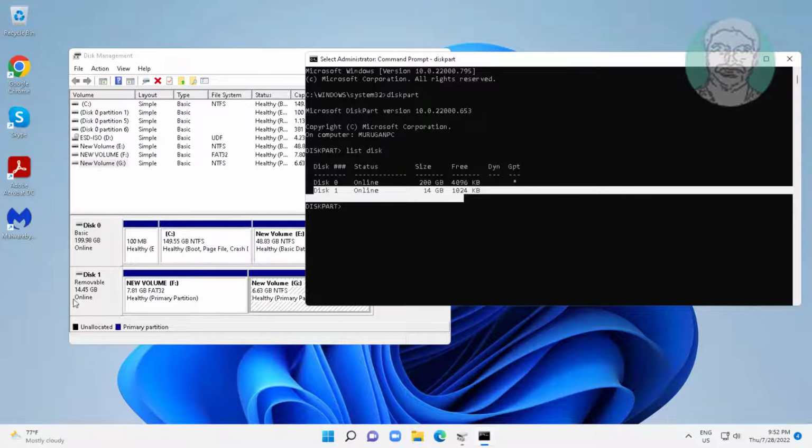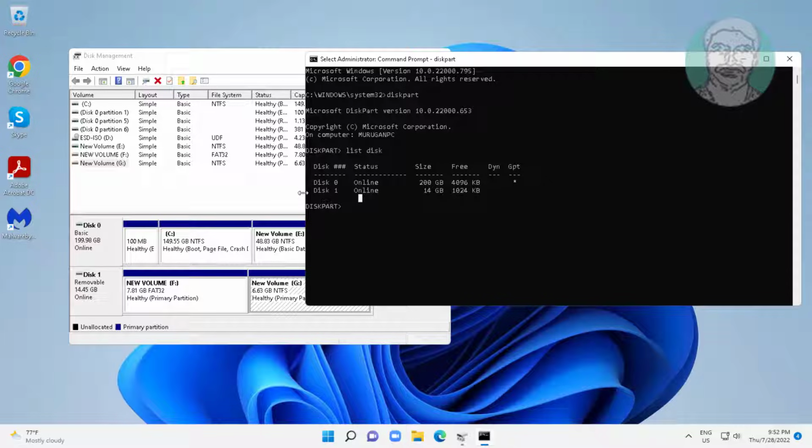In my case, my hard disk is placed on disk 1. Type select disk 1. Type list disk. Star mark indicates disk 1 is selected.